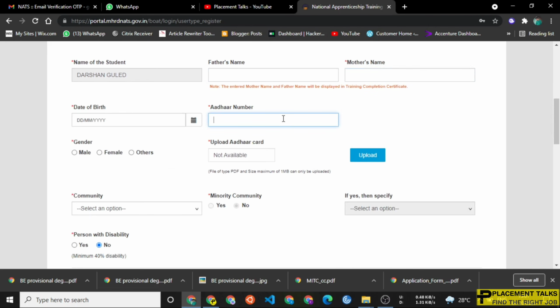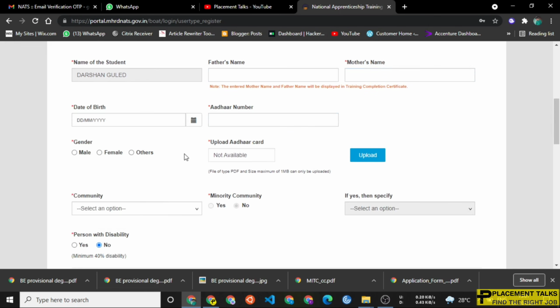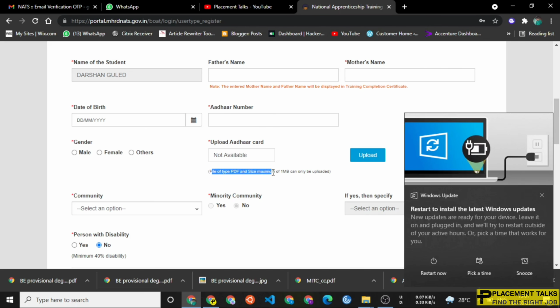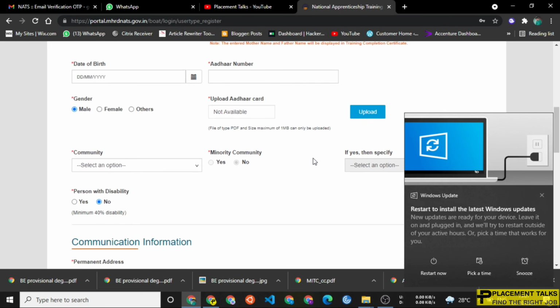As I said, Aadhaar is a very important document. Then enter your date of birth. Then the Aadhaar card should be in PDF format and it should be less than 1 MB, and upload that Aadhaar PDF here. Then choose your community like SC, ST, OBC or anything. Choose the gender. Then all the basic information, you can fill all the information here.